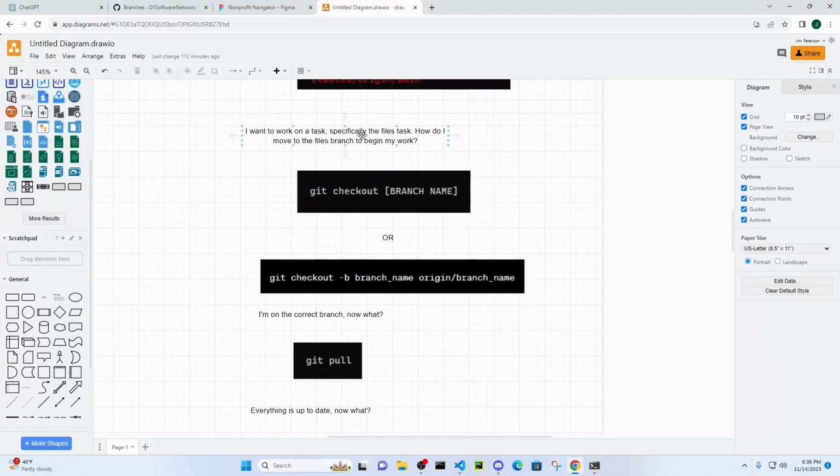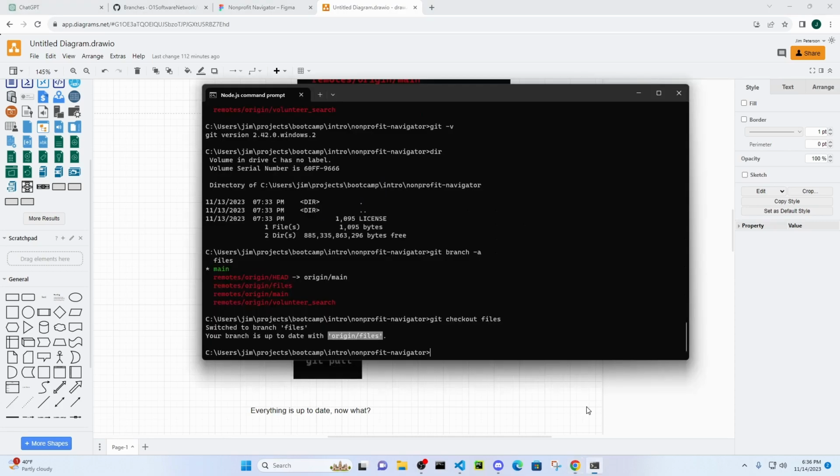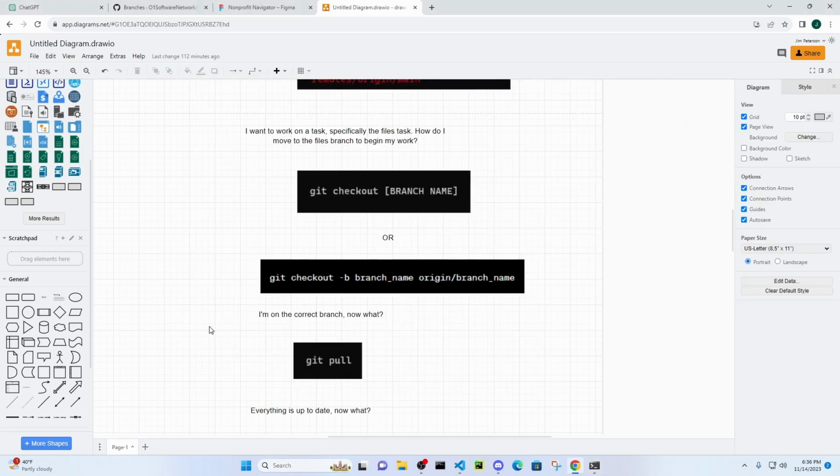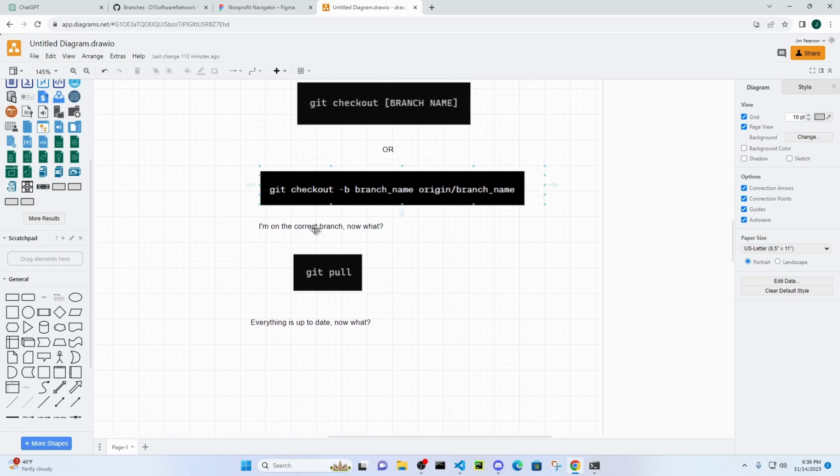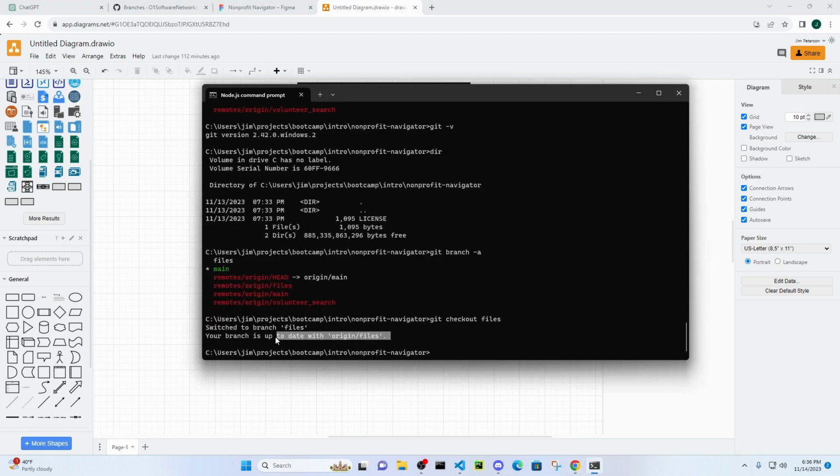So I want to work on that task. All I had to do was do git checkout branch name because I already had the files branch created. I also already had a reference to the files in the remote. I won't go over this because I don't want to complicate it for everybody. But all right, so I'm on the correct branch.